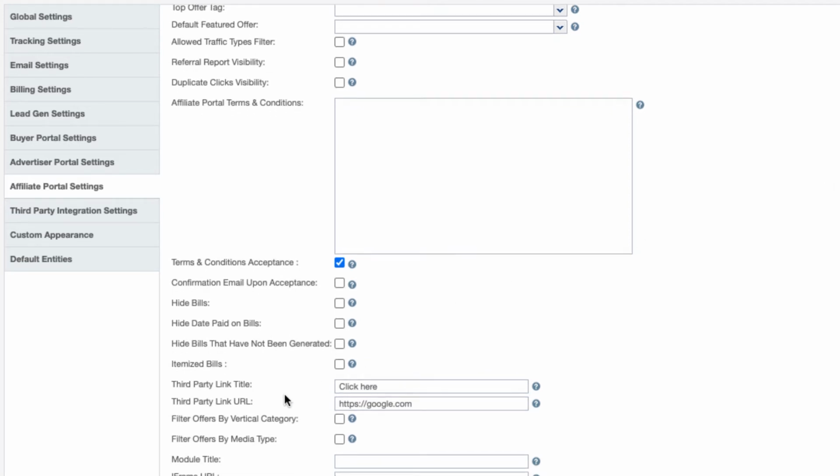The third-party link out allows you to actually put in a URL that will open up a new web page that you would host and manage and provide custom content to your affiliates. Otherwise, you could take advantage of the iframe feature, which would display your content natively within the affiliate portal.